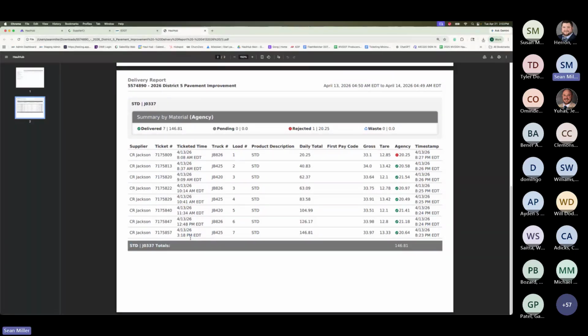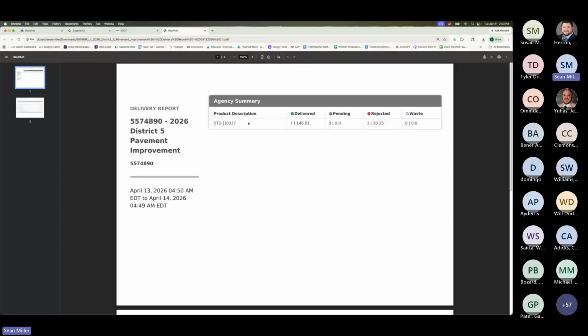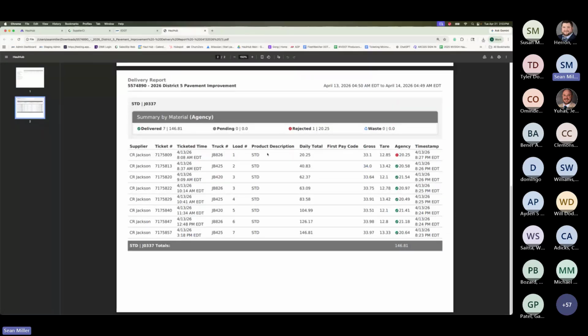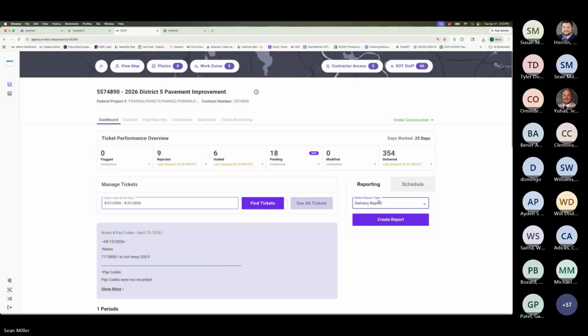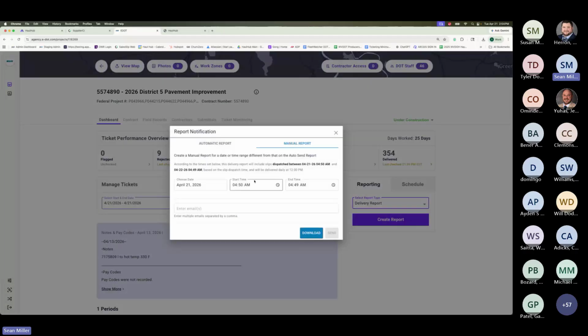If there were multiple materials in this one shift, then it would total out the first one, and I would be able to continue to page down and see the next summary and a list of another product description. So that is an automated or manual, PDF-only delivery report.